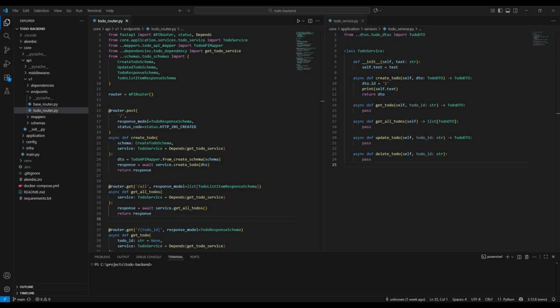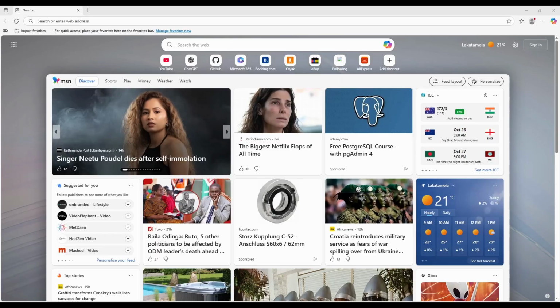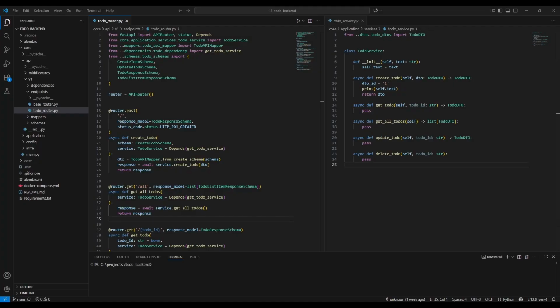Hi everyone, in this video I'll show you how to create your first repository, your first entity, and save your data in database. So just a quick explanation of what are entities in hexagonal architecture. You can think of entities as core business objects that have our business rules. So for example, for our to-do app, an entity is going to be our to-dos.